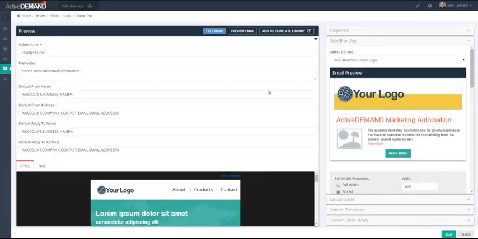This video will cover the basics of the ActiveDEMAND email editor. There's lots of reasons you'll be building emails in ActiveDEMAND, whether it's newsletters or campaigns or in autoresponders or what have you. There's lots of reasons for sending emails via ActiveDEMAND, and you'll find after today's video that it is very easy to build a high-impact, stylish email campaign using ActiveDEMAND.